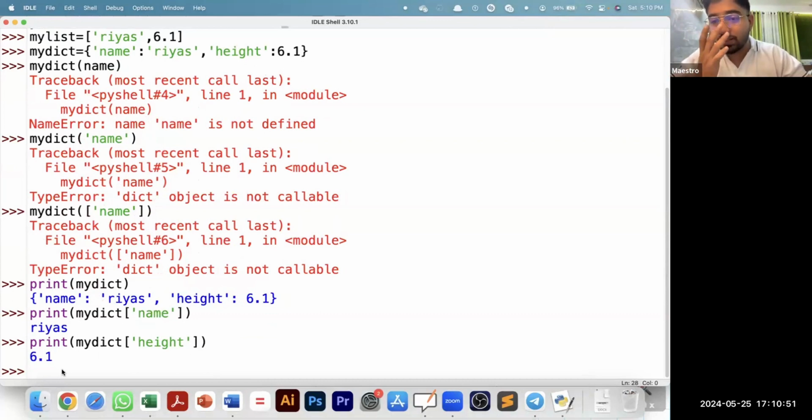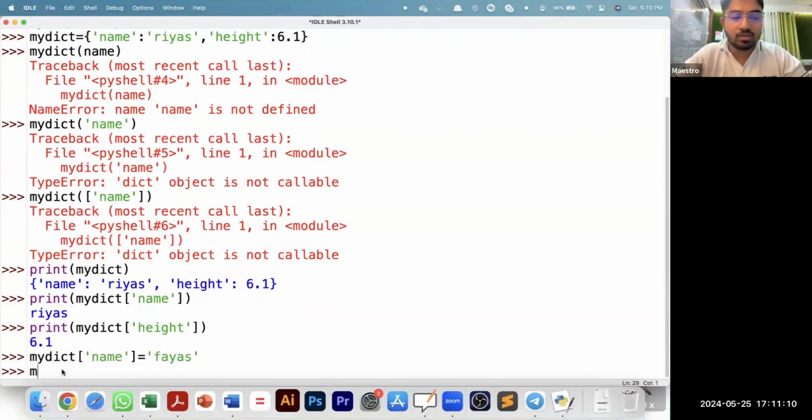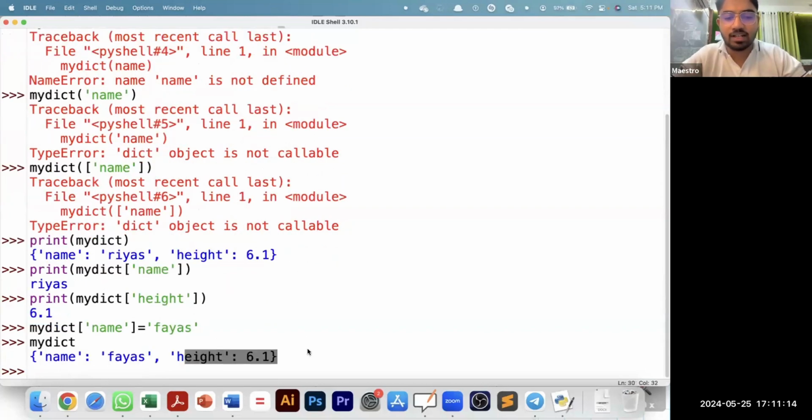Okay, so instead of text, can we write it as x comma y in brackets? You can write that, you can also change it. Okay, my dictionary. I'll change the name maybe to Fayas. So now if I ask what is my dictionary, name is Fayas, height is 6.1.